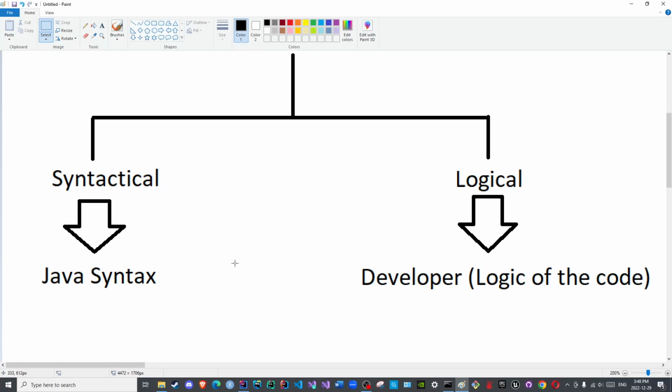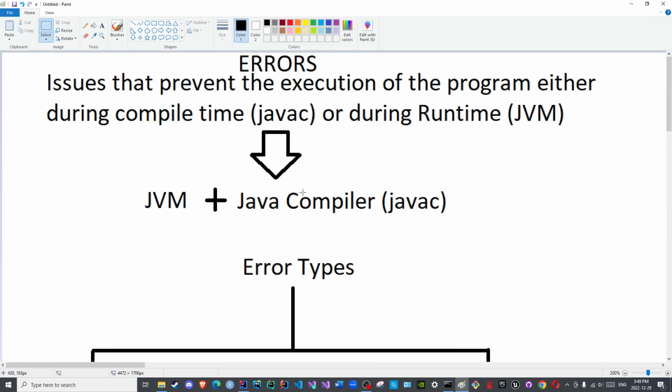Now, which part of the JDK or of the Java package is responsible for detecting syntactical errors or verifying the syntax of the source code? That is the Java compiler.